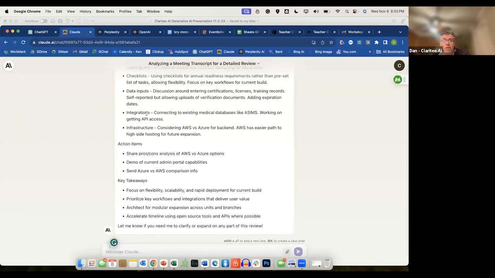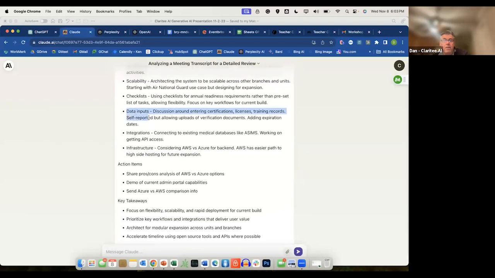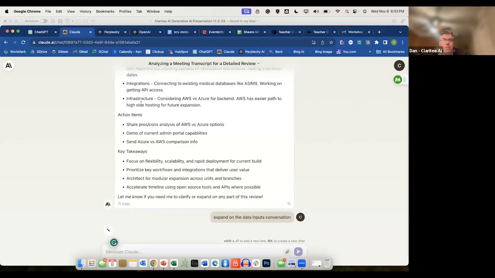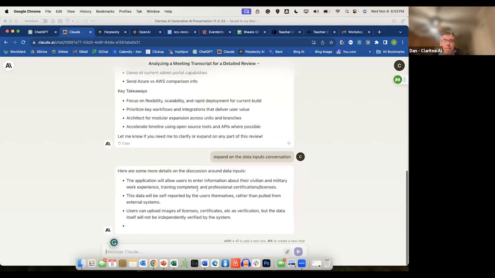And once it does the overview, I can say, okay, there's one thing we discussed, which is data inputs. And I can say, expand on the data inputs conversation. So now it'll just pick that one point, and now we're going to get it to analyze from that.